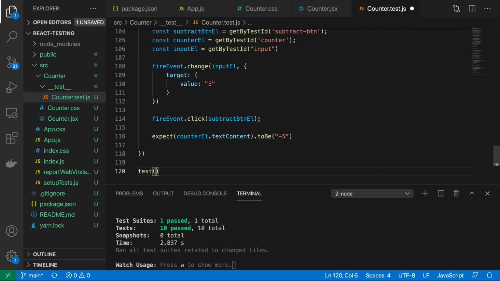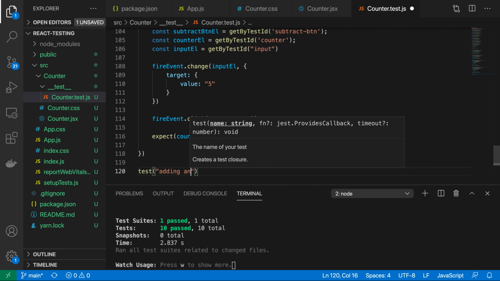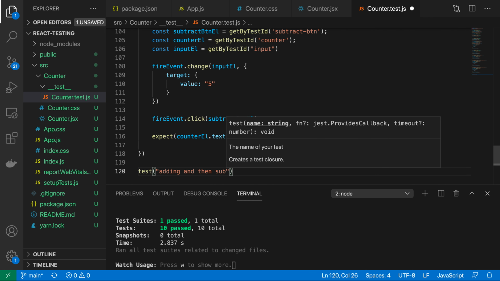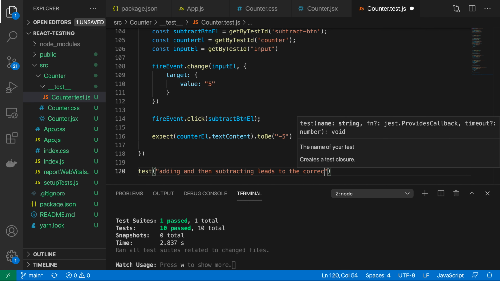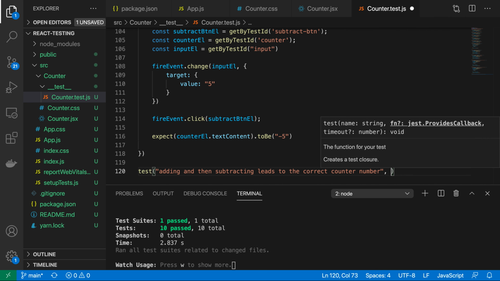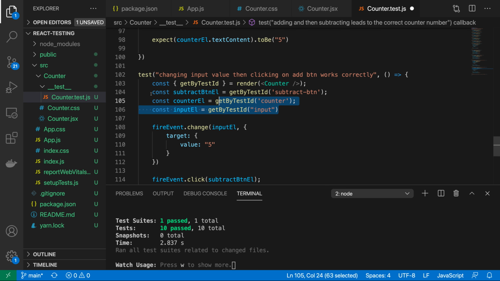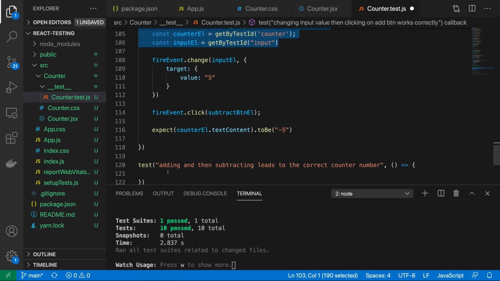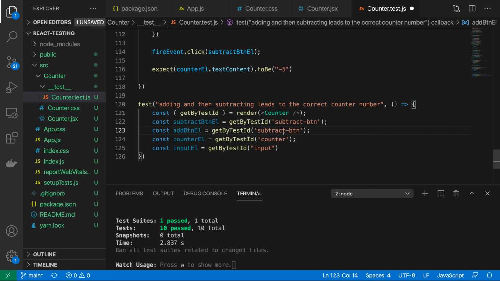So let's go ahead and test that adding and then subtracting leads to the correct counter number. Okay, so let's quickly do this test right over here. And over here, let's copy and paste these so we can get our elements. And let's also get the add element, so the add button element right here.